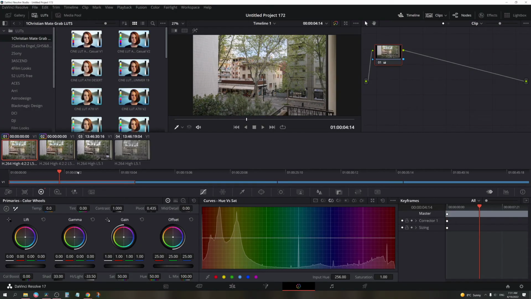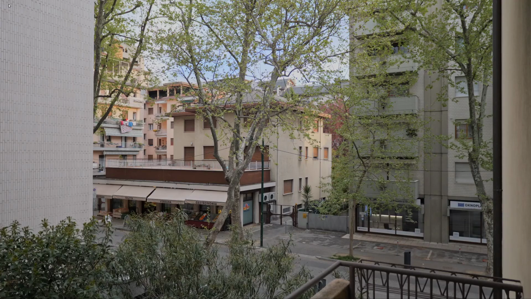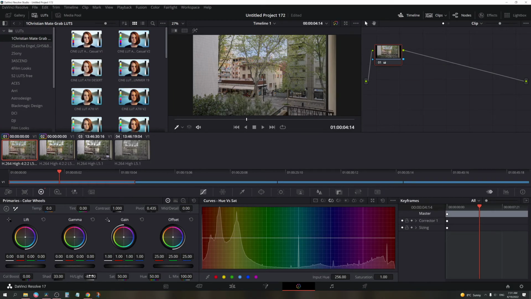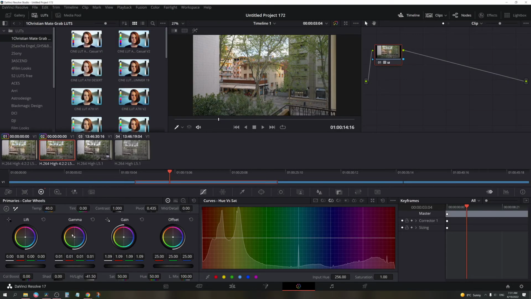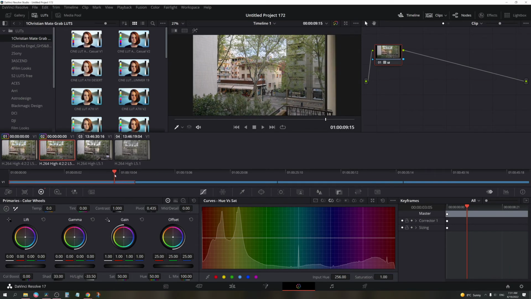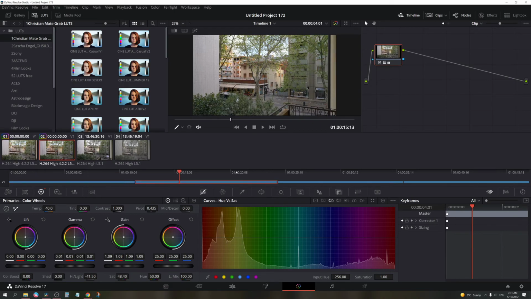Can we bring back even more highlights here? Yeah, it'll be unnatural. Let's keep it modest. I think this is perfect here. There you go. Maybe a little bit too much color here. Desaturate a little bit. Alright, so this is natural profile. This is CineLike D. Obviously, we can always adjust it more, but so far I think we can leave it like this.